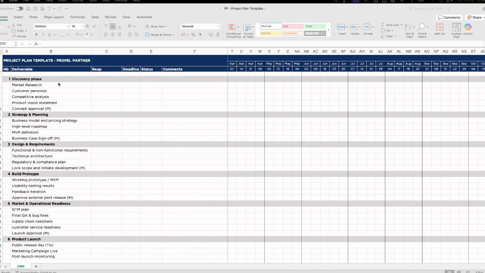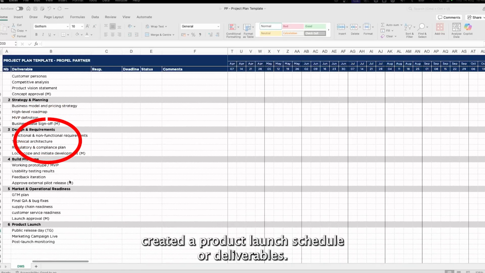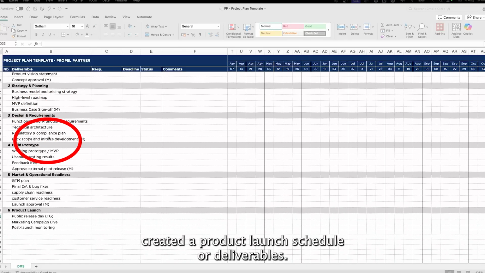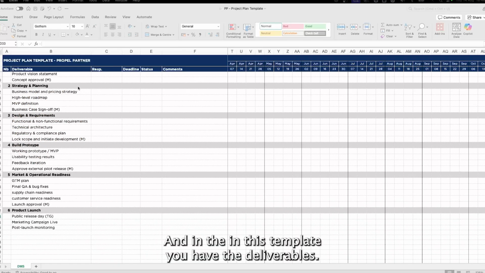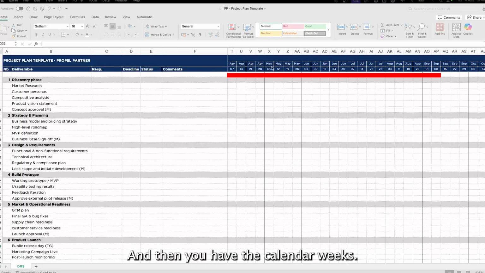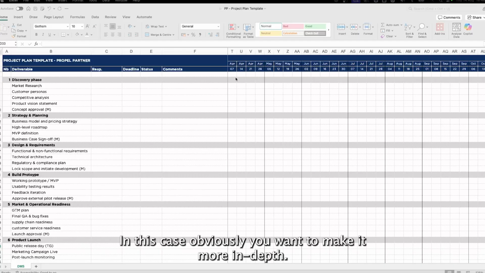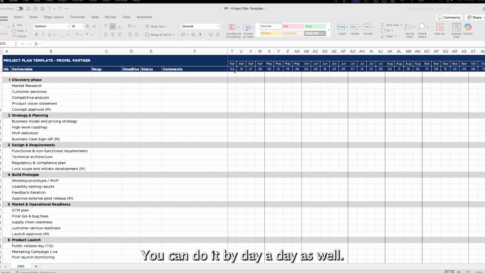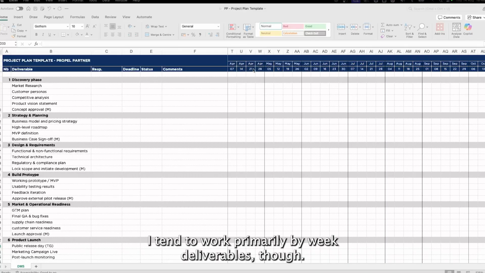Now, in this one, I have created a product launch schedule of deliverables. In this template, you have the deliverables, the responsible person, deadline, status, and comments. And then you have the calendar weeks in this case. Obviously, if you want to make it more in-depth, you can do it by day as well. I tend to work primarily by week deliverables though.